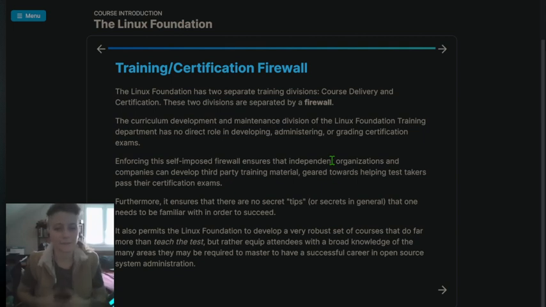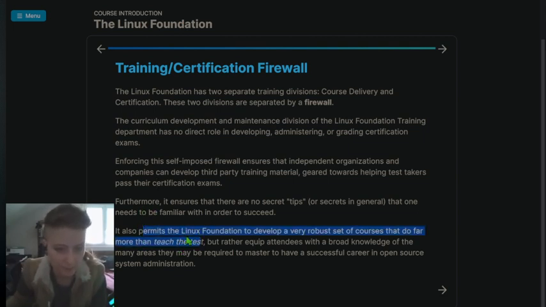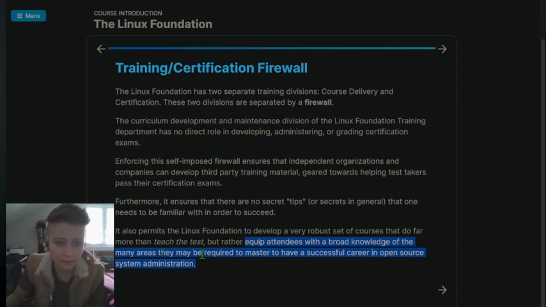Enforcing these self-imposed firewalls ensures that independent organizations and companies can develop third-party training material geared toward helping test takers. Furthermore, it ensures that there are no secret tips or secrets in general that one needs to be familiar with in order to succeed. It also permits the Linux Foundation to develop a very robust set of courses that do far more than teach the test, but rather equip attendees with a broad knowledge of the many areas they may be required to master to have a successful career in open source system administration.